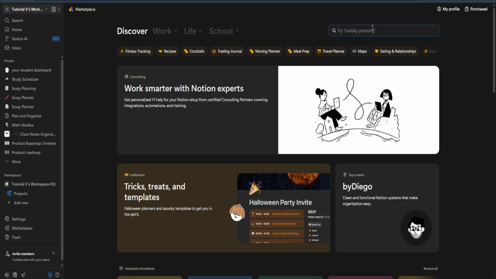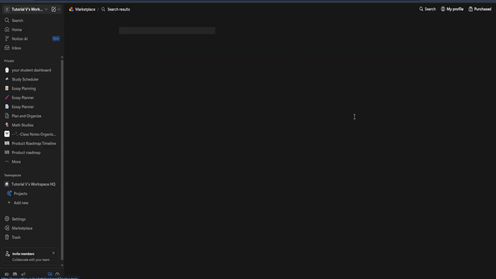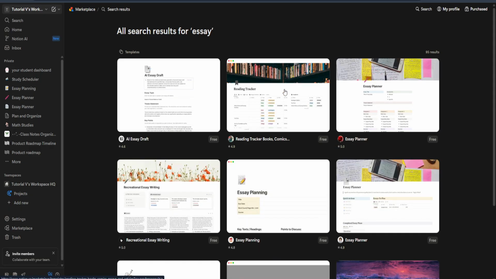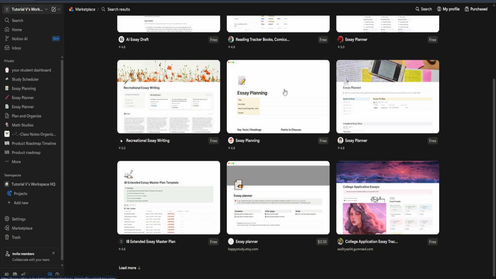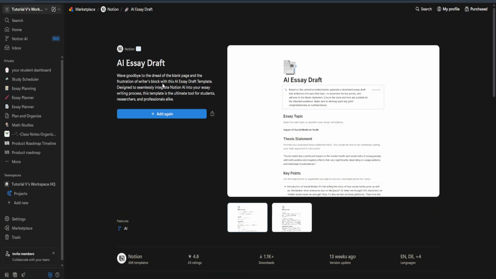Now let's take advantage of the Templates feature. Click on the Templates option, which is designed to streamline a myriad of tasks, including essay writing. Templates in Notion are essentially pre-structured documents that can save you a lot of time when setting up essays. With the Templates panel open, you'll see a search bar. Here, just type in essay to narrow down your options specifically to essay-related templates. Notion's search feature is pretty robust, so you'll find what you're looking for in no time.